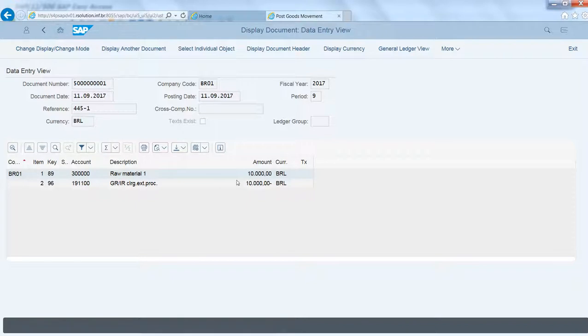Here you can see a very simple accounting journal entry, where we have the stock account and also the GR/IR account as well, where this GR/IR account will be cleared when we post the invoice verification. Okay, so let's now get back to the screen.